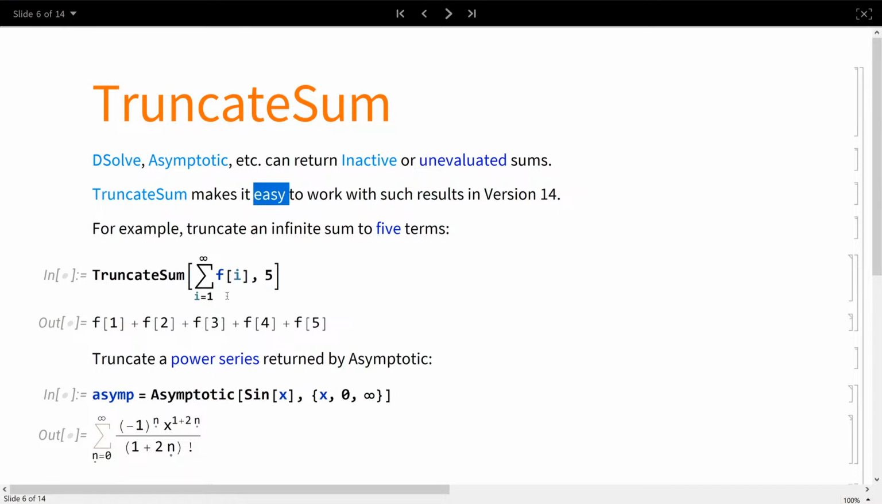So here is an infinite sum. It's unevaluated. I apply truncate sum to it and ask for the first 5 terms, and you get back just the first 5 terms of the infinite sum.